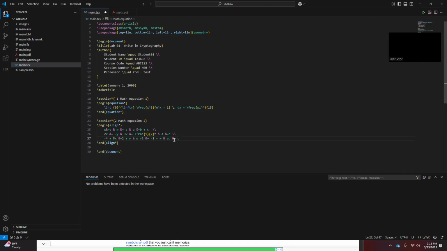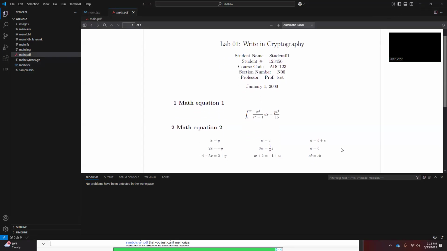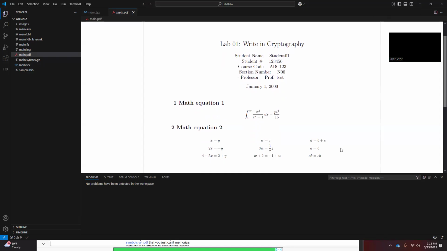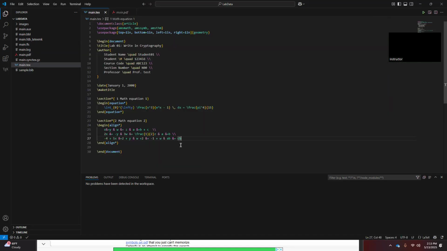Okay, let's just check whether this is working properly. So once again, I will build it. Let's check it. And looks like our equations are correct. Similarly, we can also do it for the third section on cryptographic protocols. Let's do that too.